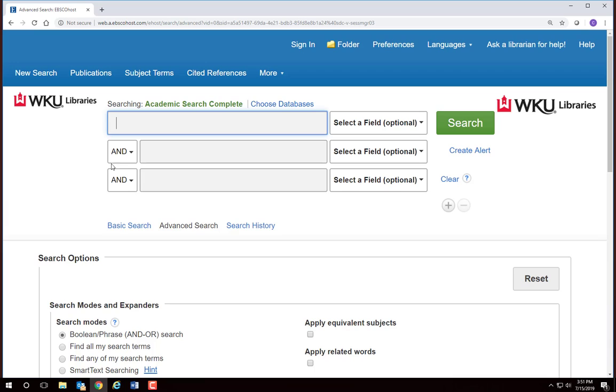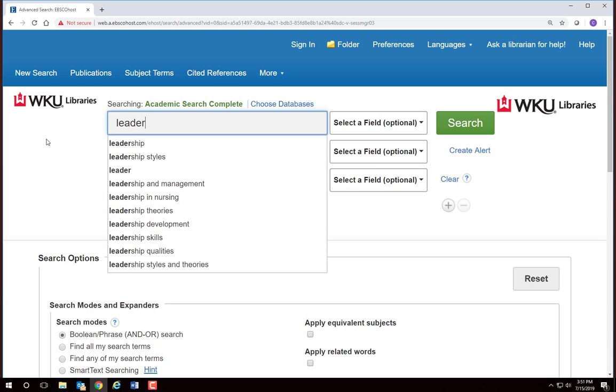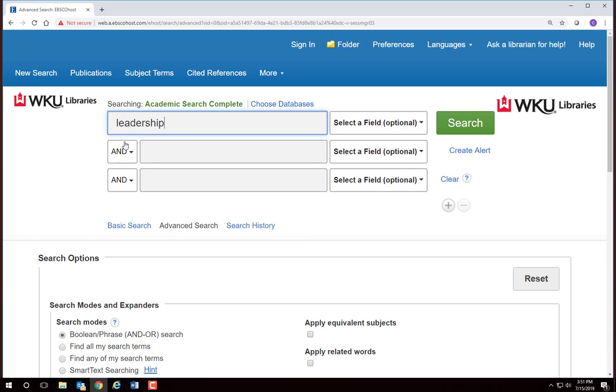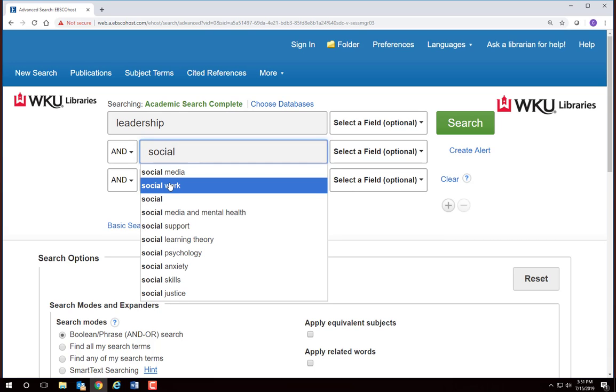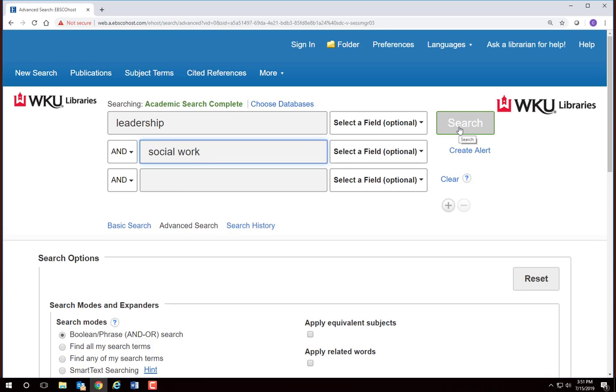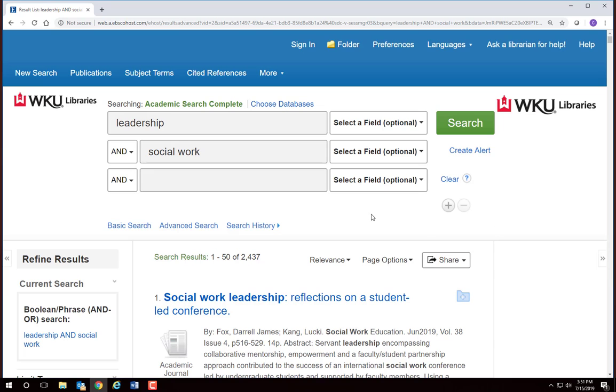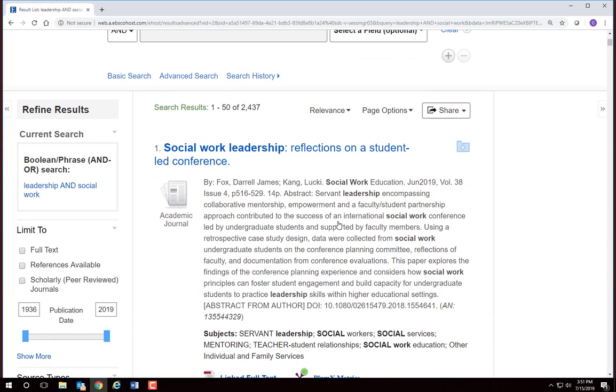all subjects. I'm going to break my search apart into chunks. In the first part, I'm going to enter the term leadership. In the second part, social work. Search runs my search. I just get a list of articles with both ideas found in the article.